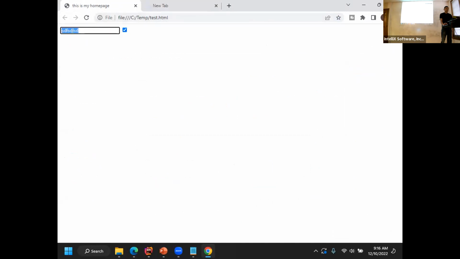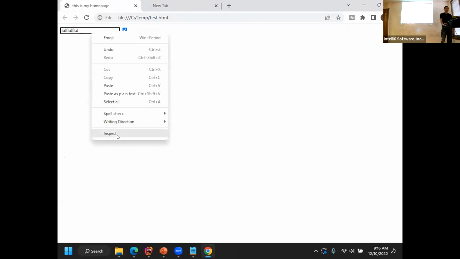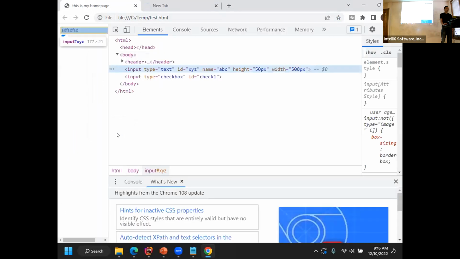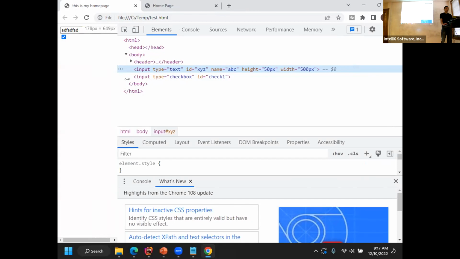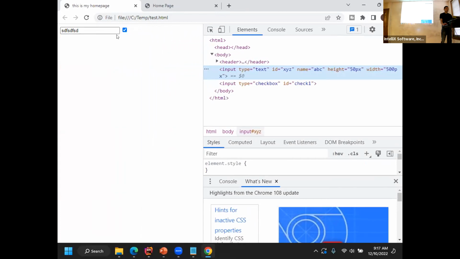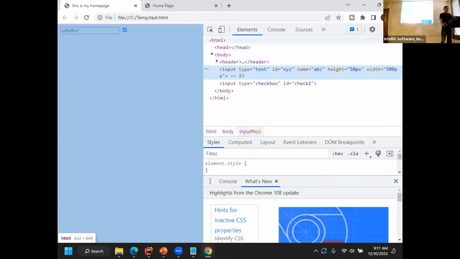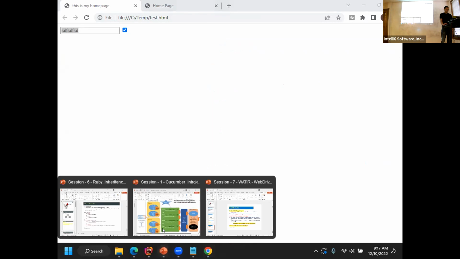Now, how do I know what properties are there? What properties I specified? I can right click this element and say inspect. Okay, so it opens up and it says type is equal text, ID equals XYZ, name is equal ABC, height, width, and so forth. So this is my checkbox, ID equals that. So this is how you can see what things are associated with each element. Okay, so that's just a basic about HTML. Any question from anyone on this one? Okay, if not, then let's move on.